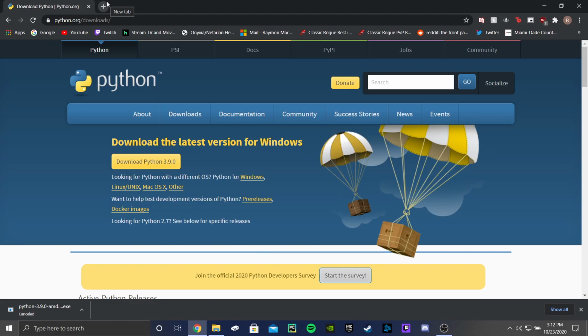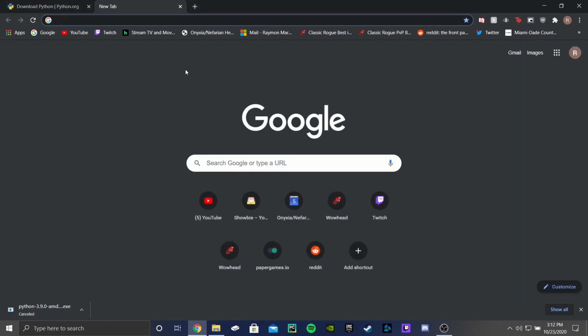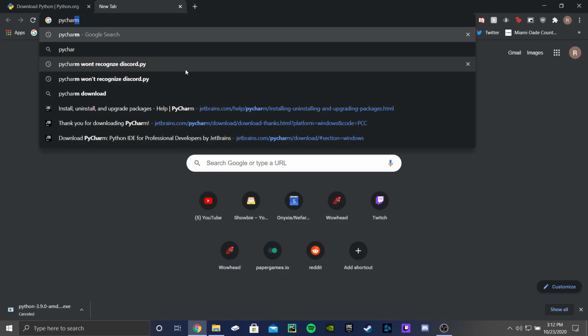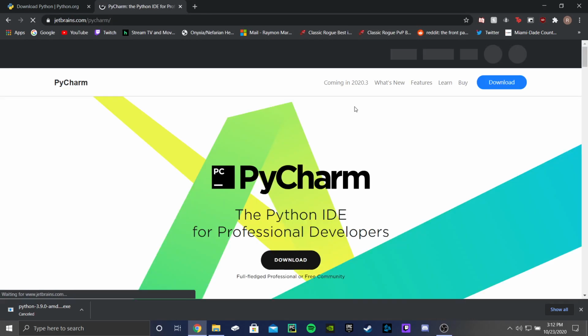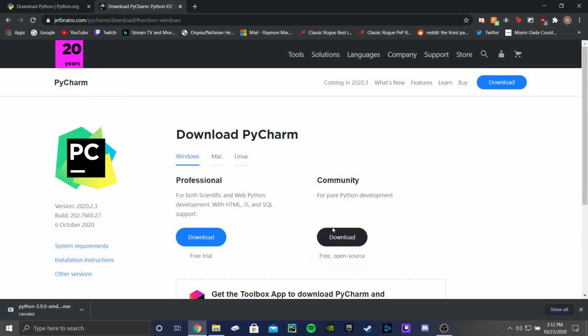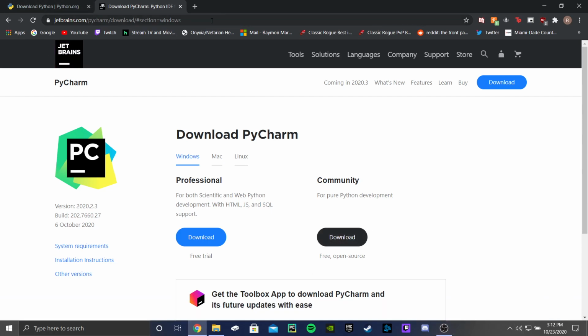The next step is you're going to want to get an IDE. An IDE is what's called an integrated development environment. It's basically a text editor that allows you to run your code at the same time. So you're going to go to PyCharm, just search up PyCharm. You're going to get that screen and go to download.